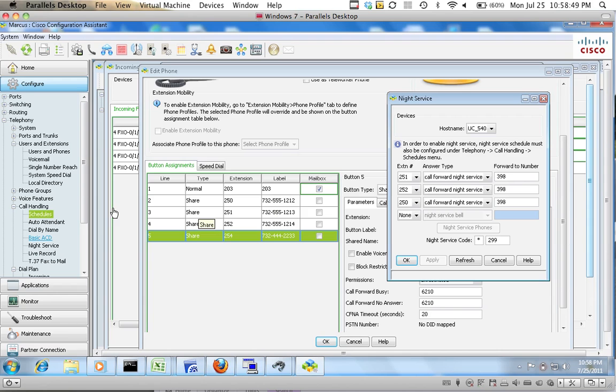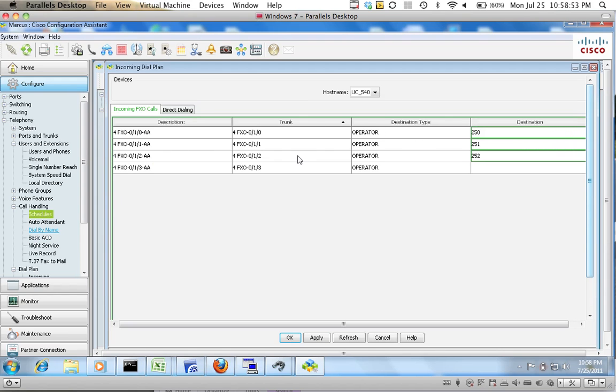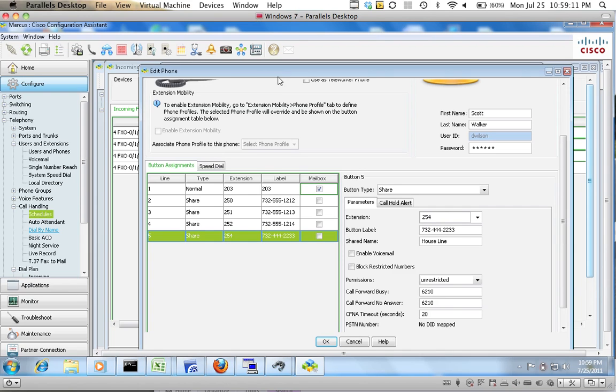Alright, so let's see. For your incoming lines, this is what you'll do. You'll line up the main number with the way you set up the buttons. So let's say FXO port 010. Say that's your main line. You're going to line it up to the way you set it up, let's see if I can pull it up here, for the user's phone.